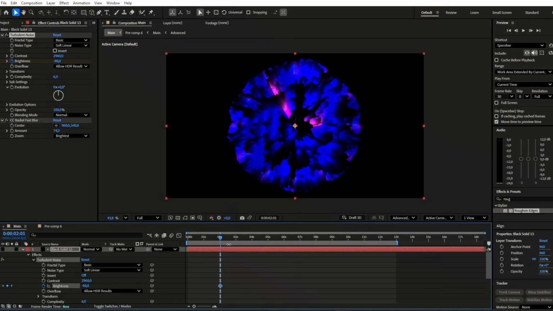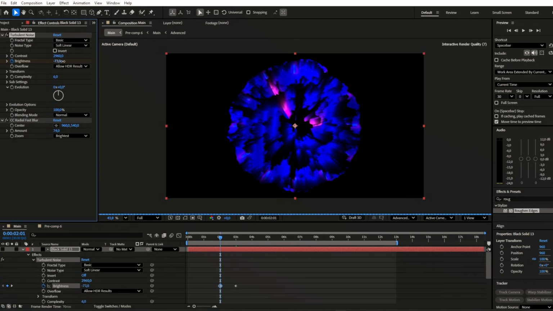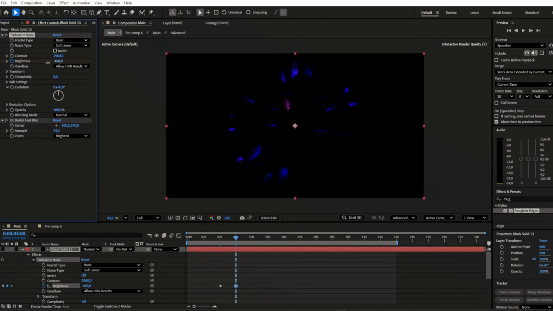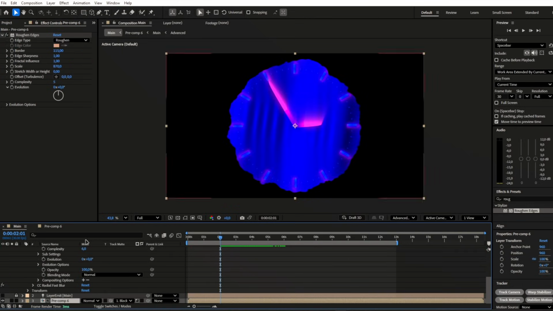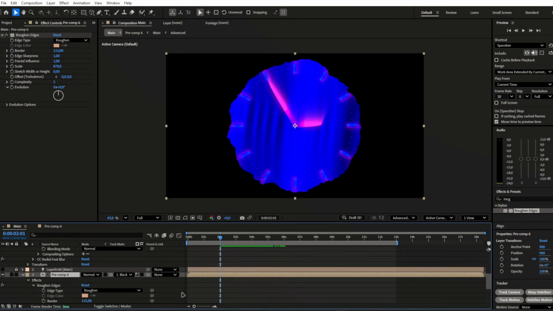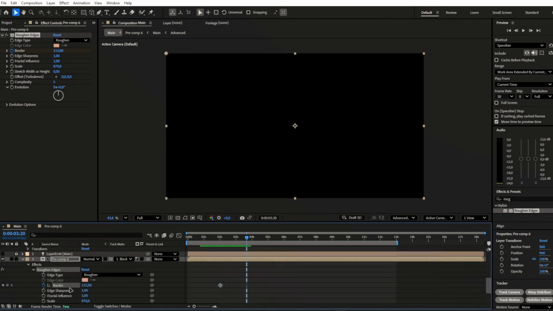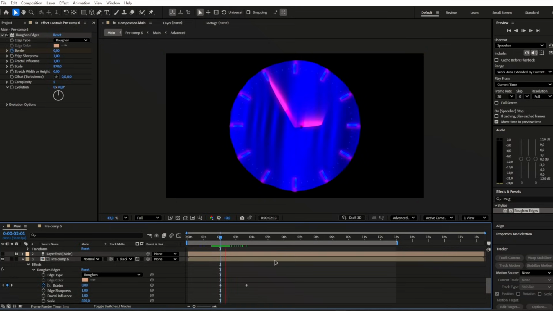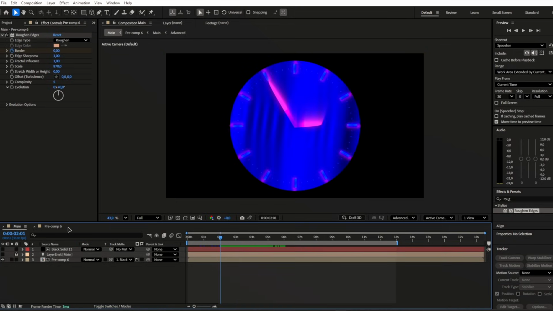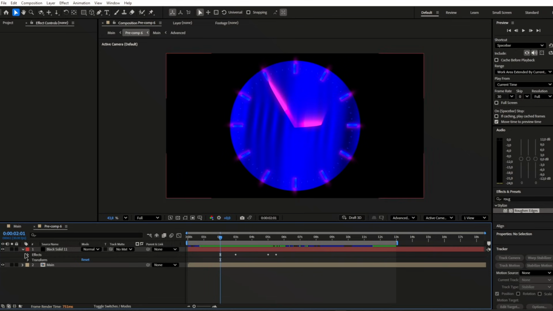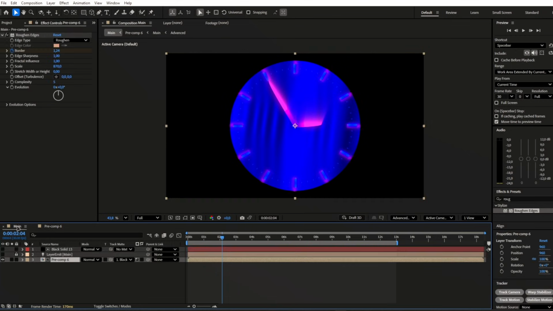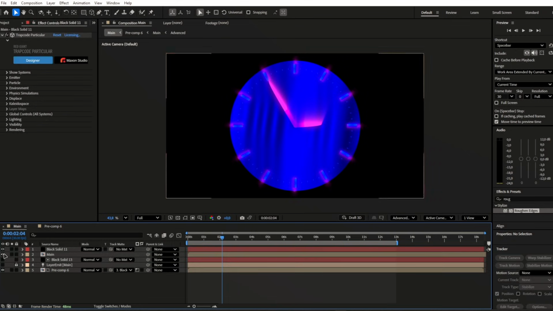Now let's animate the dissolve. In turbulent noise, animate the brightness parameter. Then, in roughen edges, animate the border parameter. Next, open the pre-composition, duplicate the particle layer, and place it back into the main composition.